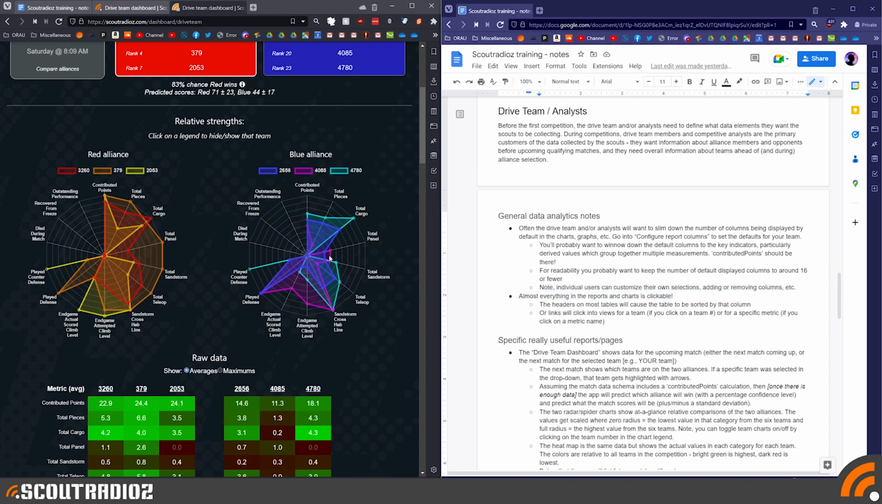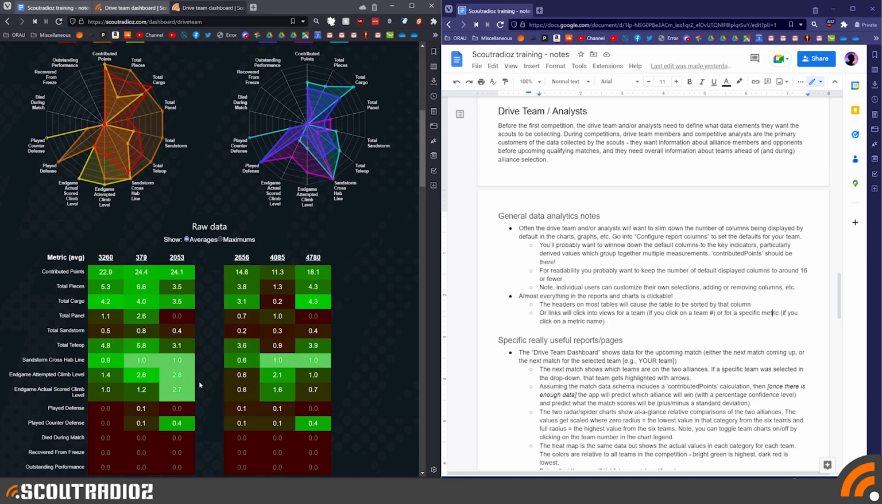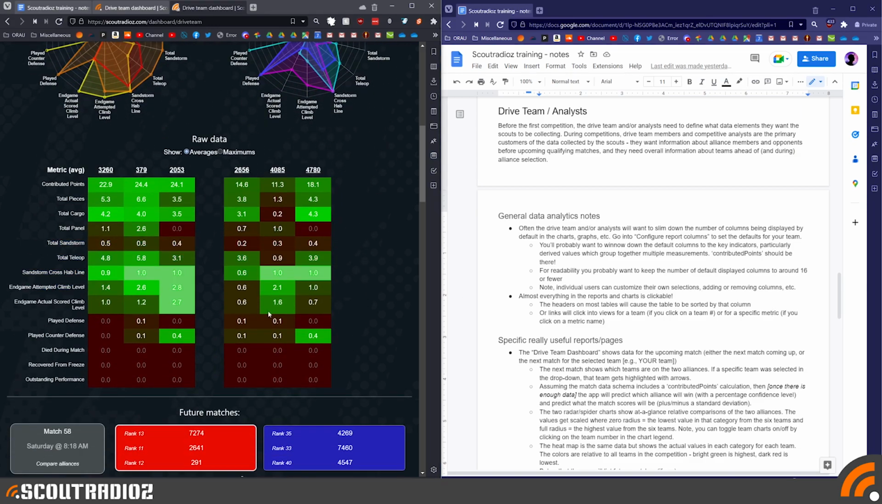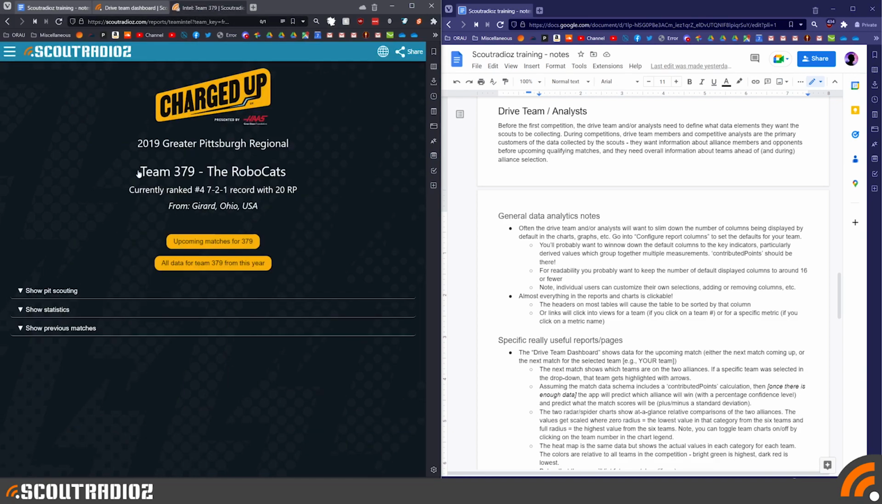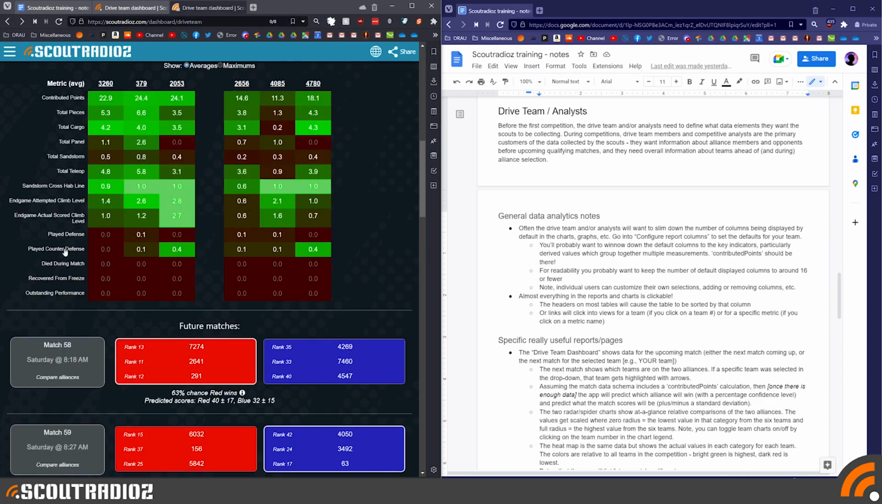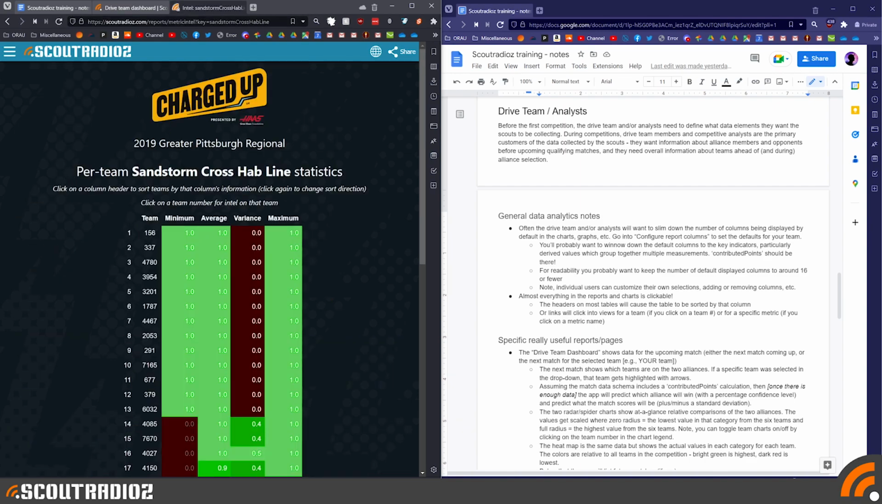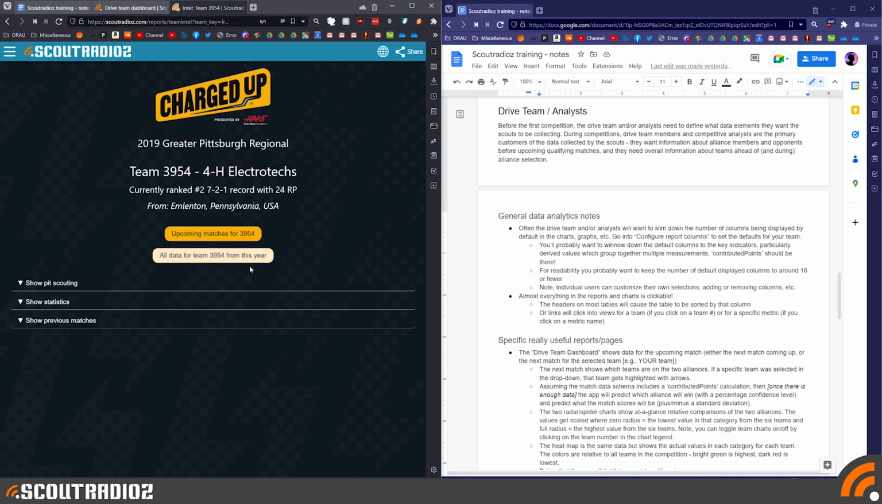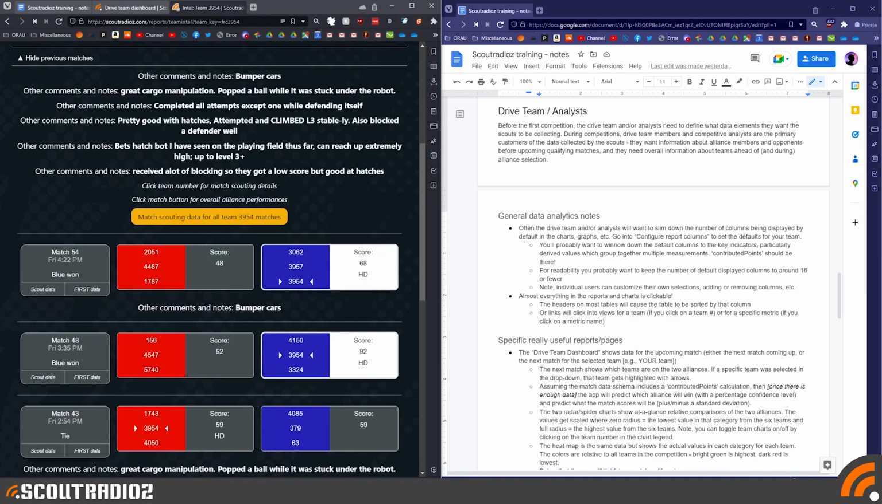And aside from the radar charts, almost everything in the reports and charts and stuff are clickable. So let's say you want to sort, or you want to click here, you get to team 379. If you click on one of these, for example, that'll give you a metric intel page to see the statistics of this one metric per team. You can click on 3954, that goes to the team. Let's go to previous matches. We've got notes. Let's go to scout data for this match.